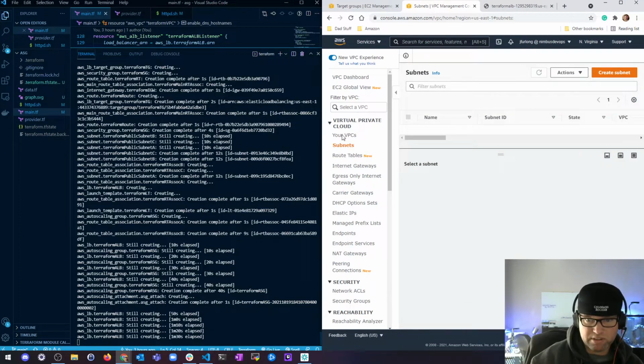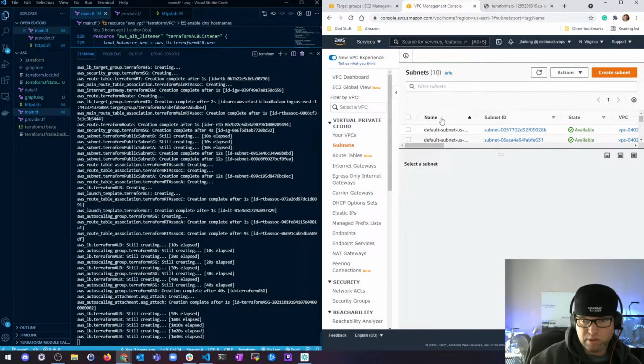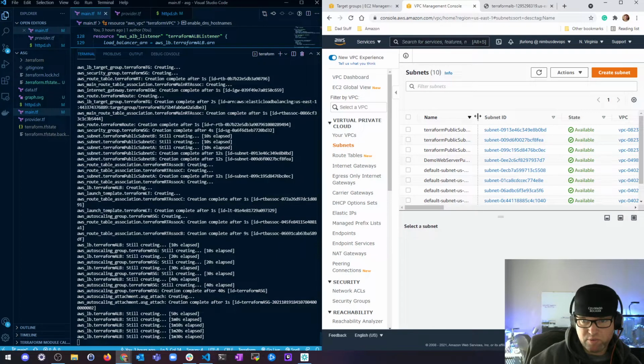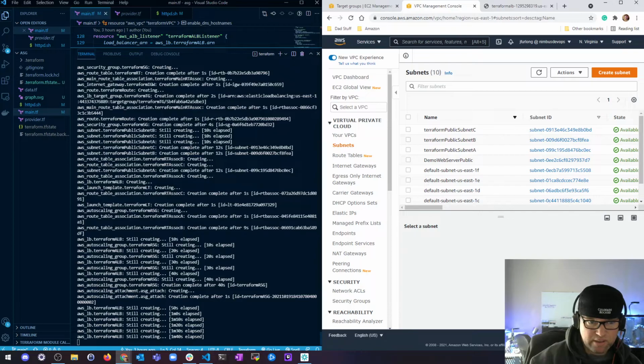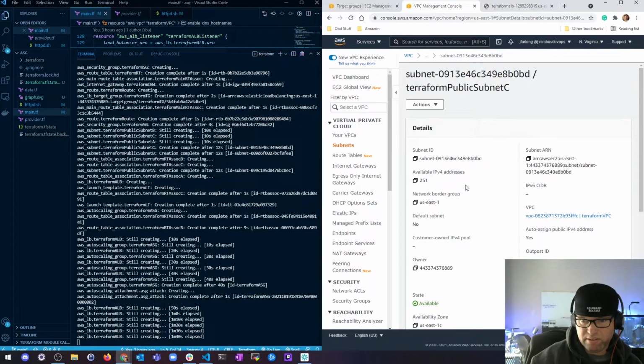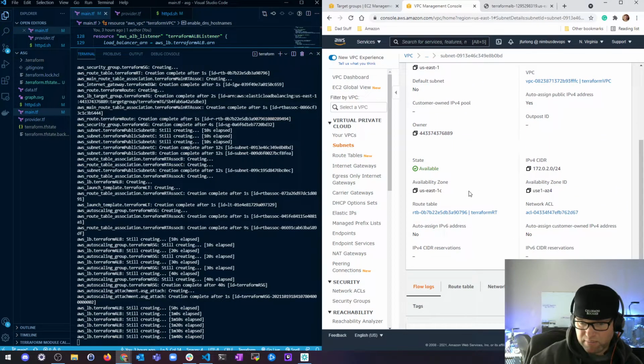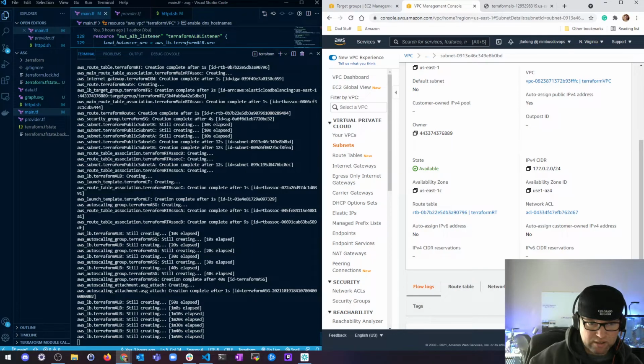So I should be able to see my subnets. Sort by name: Terraform public subnet A, B, and C. Cool. And then I have my route table association with those subnets. So if I go to this subnet, for example, here's my route table association. That's great. And now it's trying to create the load balancer.